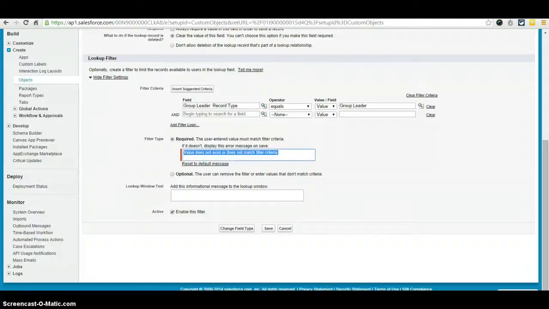Because I've made it required, I can also customize the error message that displays if a person tried to select a person record without the group leader record type. And finally, I can add text to the lookup dialog box to let the user know that this filter is in place. I'm choosing to add a text message, but this is an optional step. Finally, make sure that you have the Enable this filter checkbox checked and click Save.